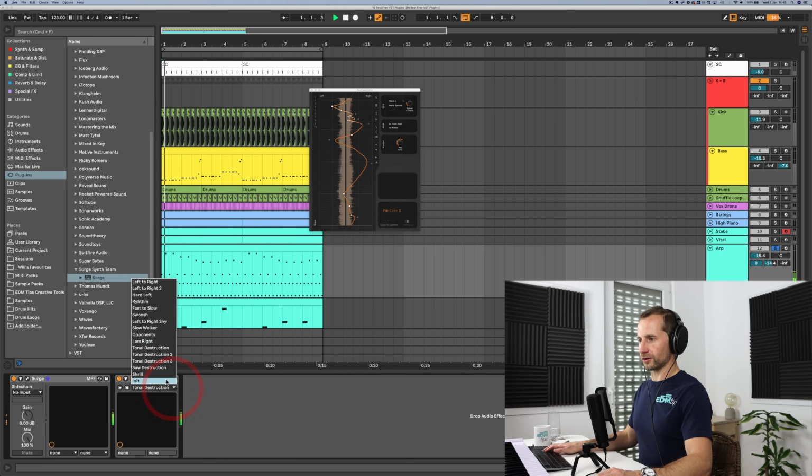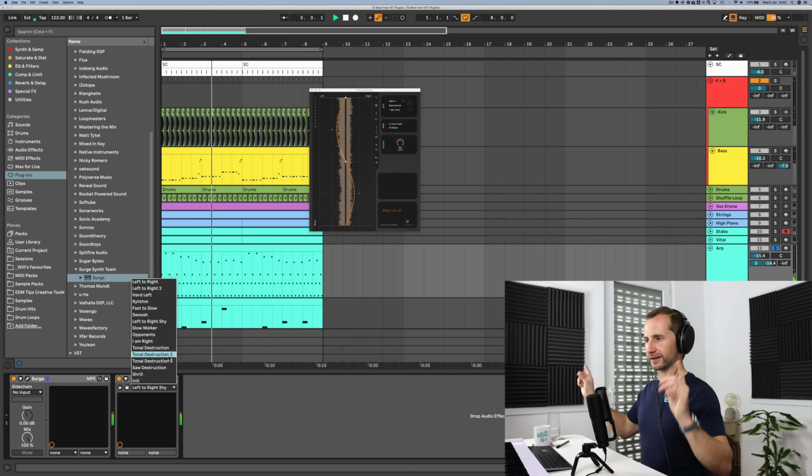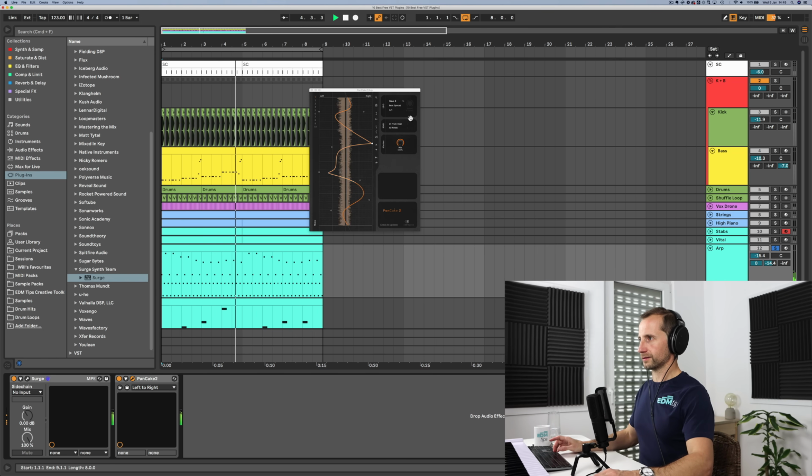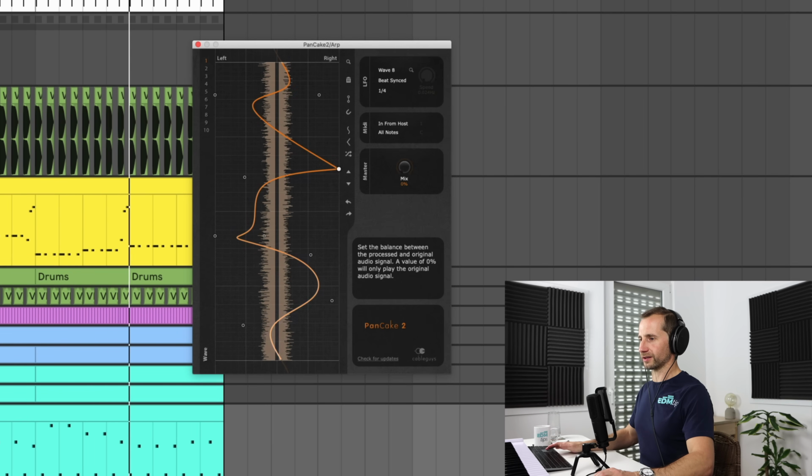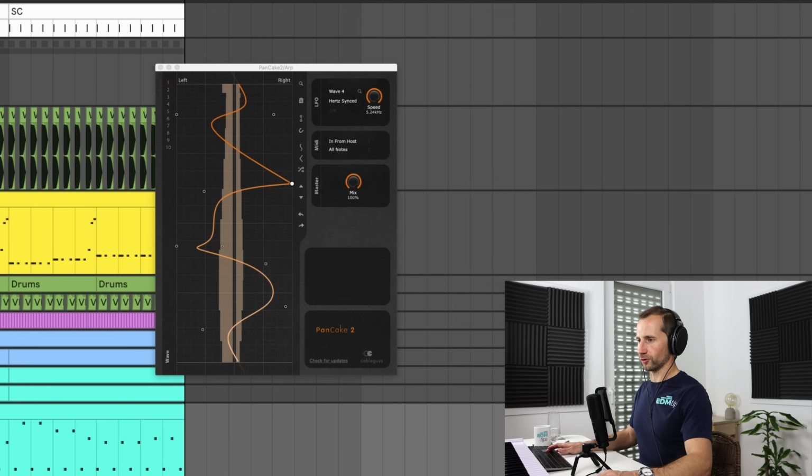and then we can just go through some of these presets, and you can hear it panning left and right. You can speed it up, you can change the mix, so that's not being affected at all. Let's listen to some of the more extreme ones.